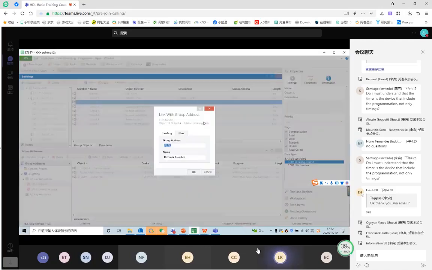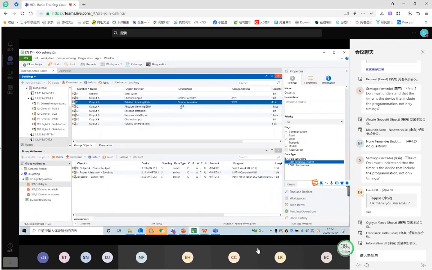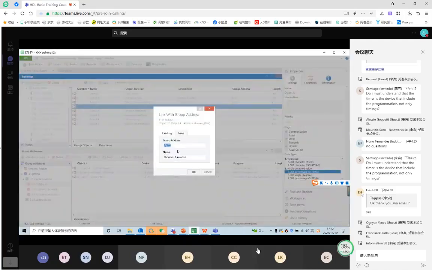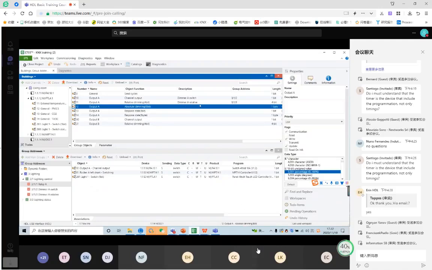Next is 313, dimmer 8 relative. And next is 314, dimmer 8 absolute.